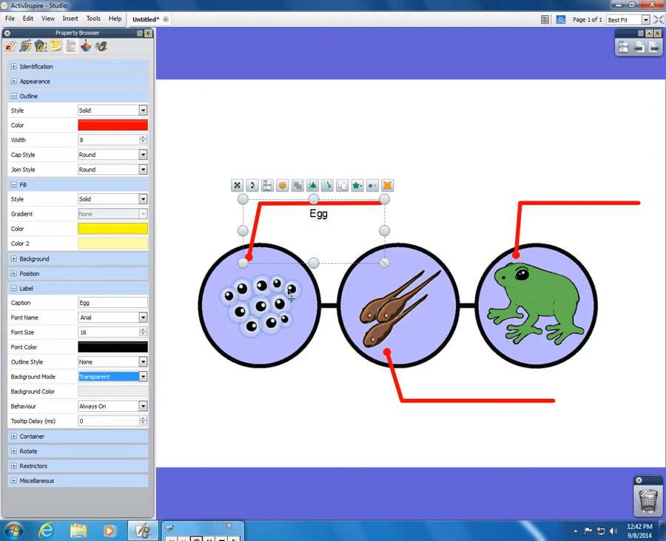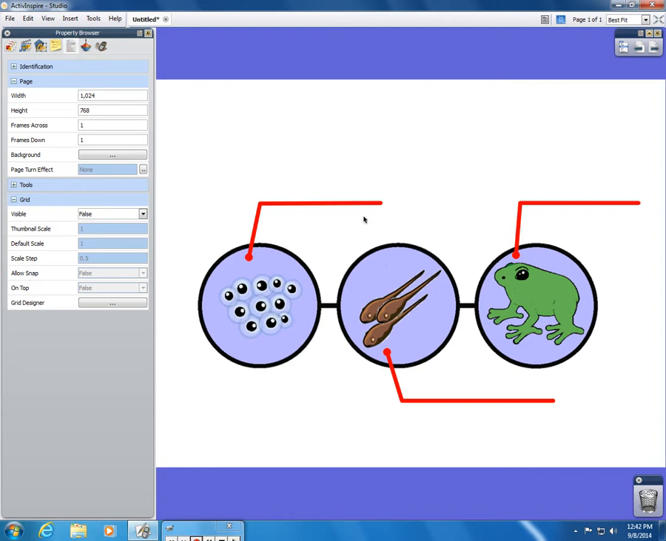Okay. The biggest thing to remember here is the behavior. You're going to change the behavior from always on to tooltip. And it looks like your label is gone. It looks like it disappeared, but the tooltip reacts to the select tool. So anytime the select tool touches this shape, the label pops up. That way it's self-checking for your students.